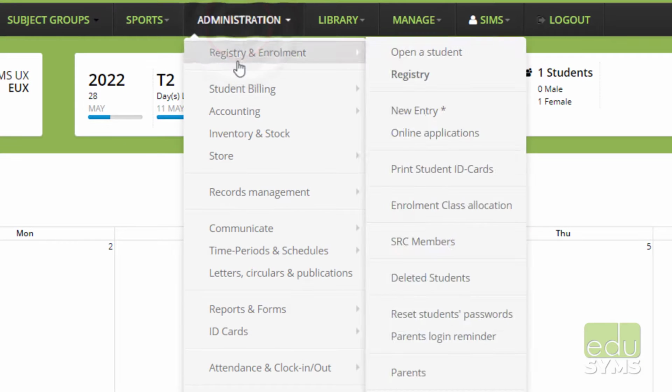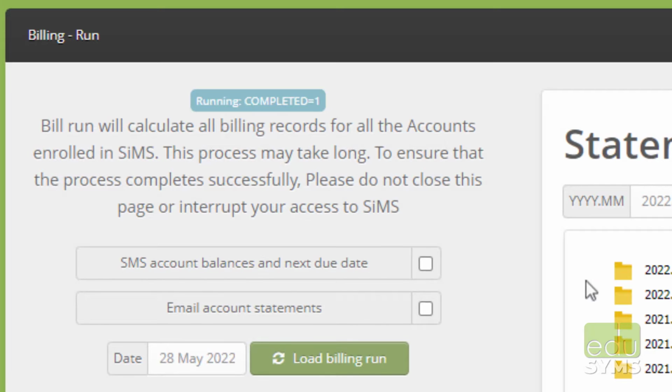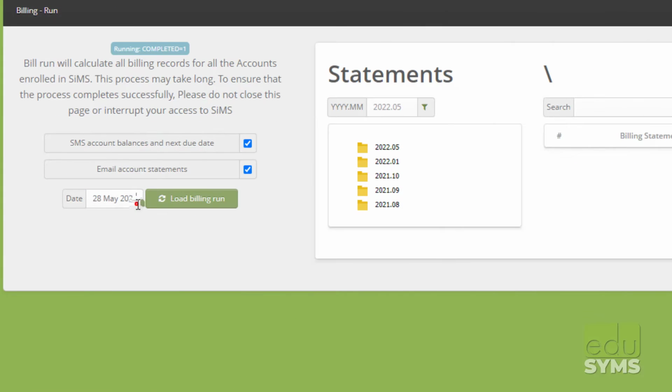Navigate to Administration, Student Billing, and then select Run Billing Statements. You can check SMS and email account statements, as well as next due dates, from the top left of the Billing Run window. Set the date of the statement using the date selector. When you're finished, go ahead and click Load Billing Run.